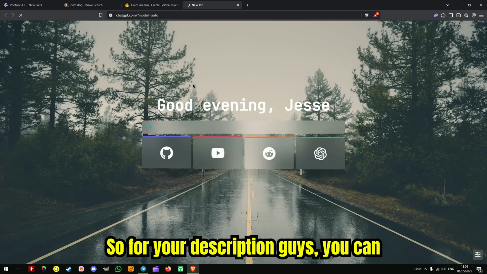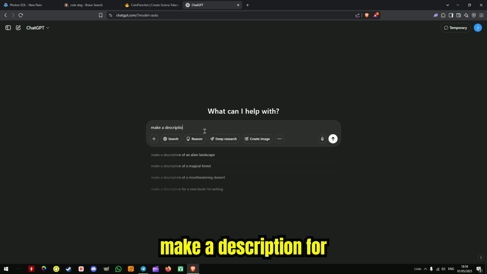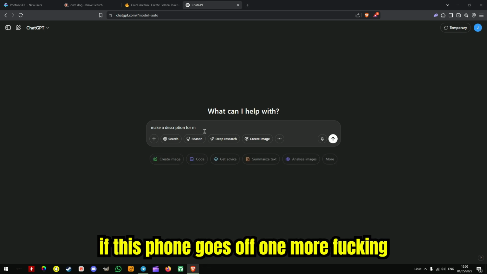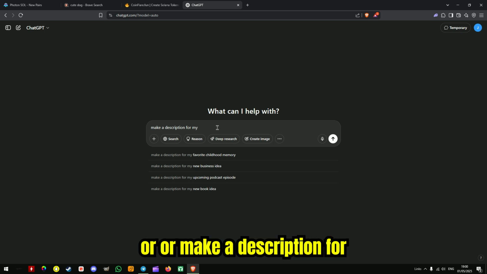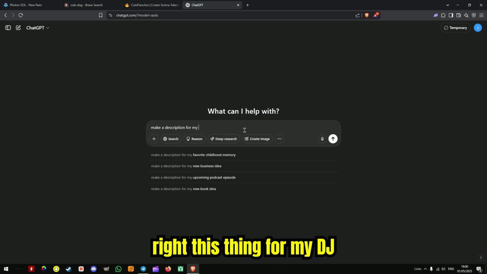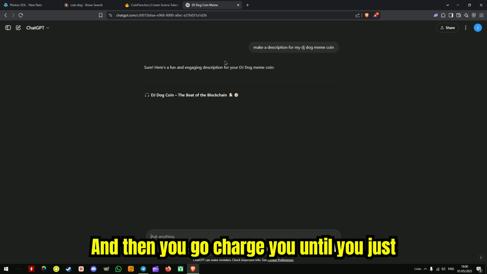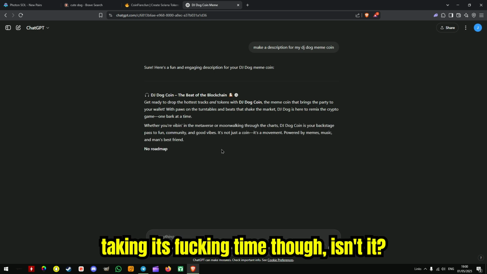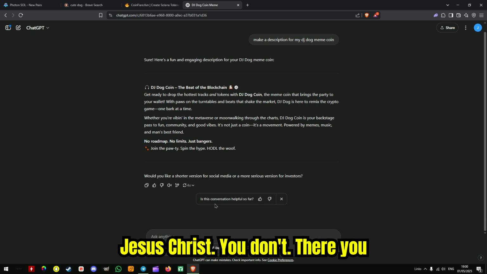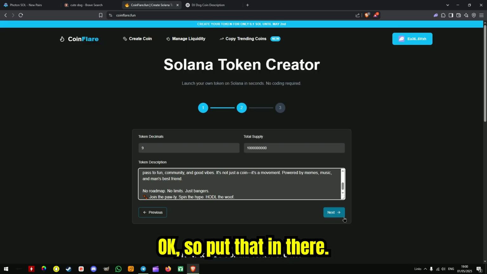So for your description, guys, you can just go to ChatGPT and say, make a description for this thing, my DJ Dog meme coin. And then ChatGPT will just make one for you. It's taking its time though, isn't it? There you go. Okay, so put that in there.